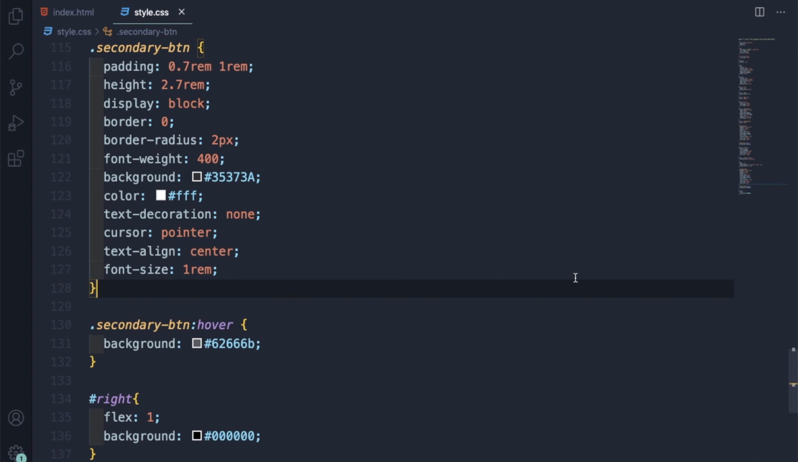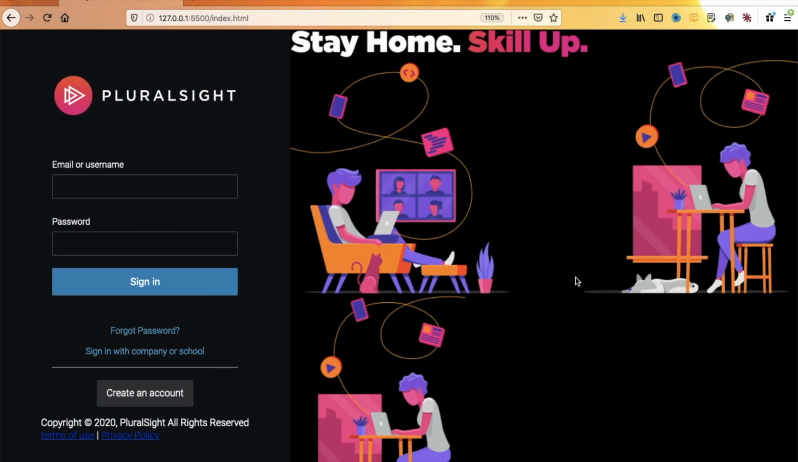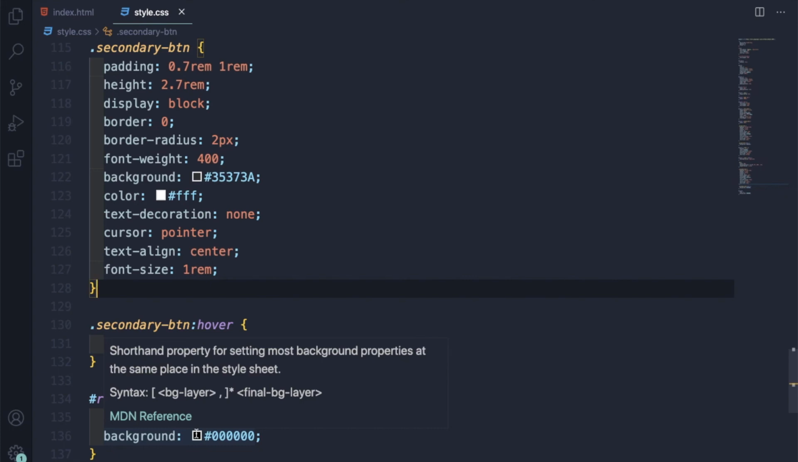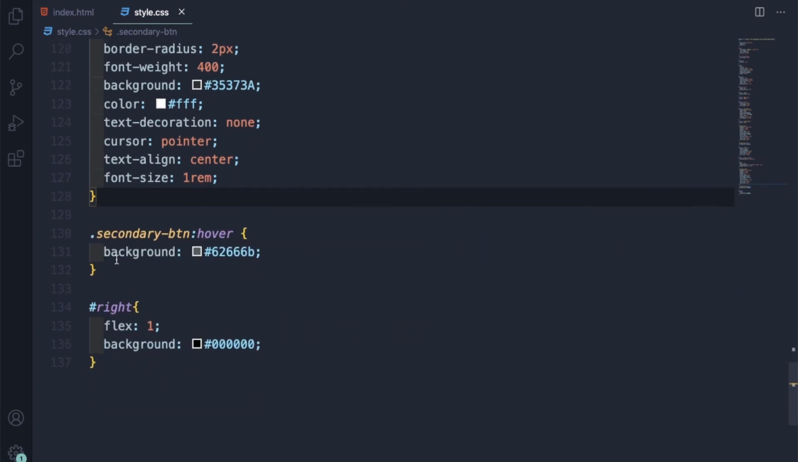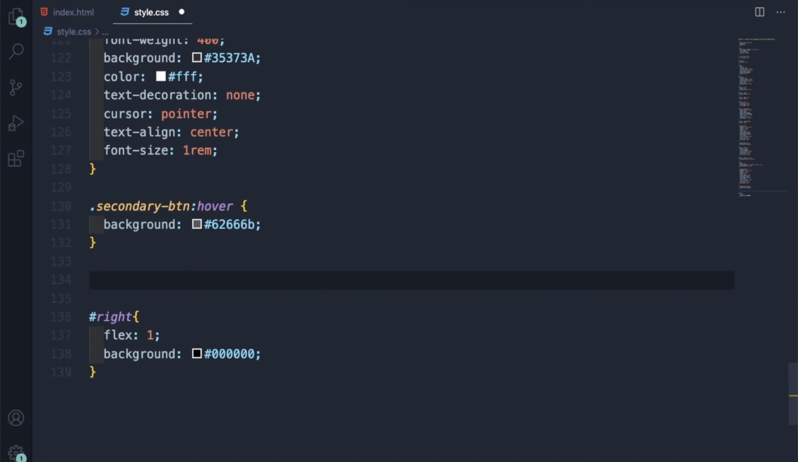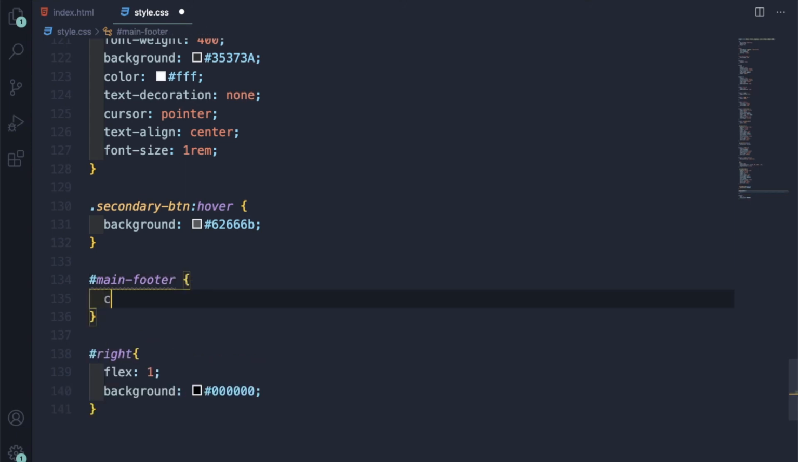So now the thing which is remaining is here is the footer. So let us do the footer now. Main footer color is hash AAABAC.